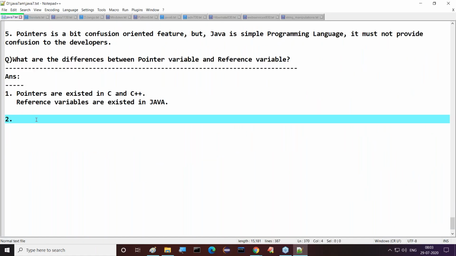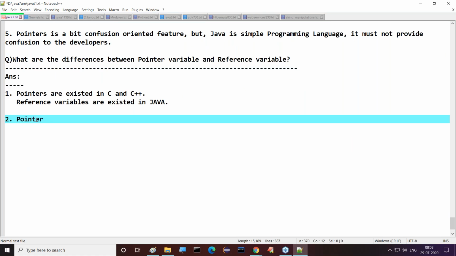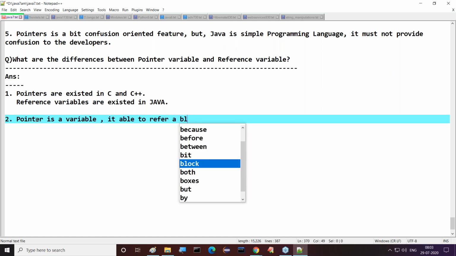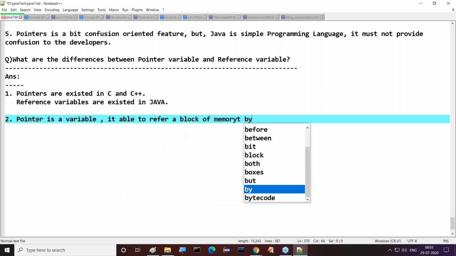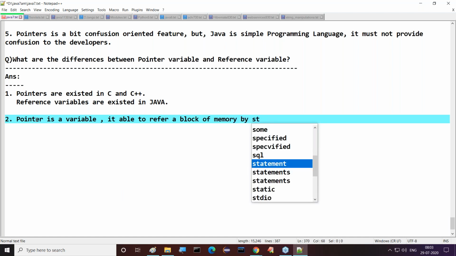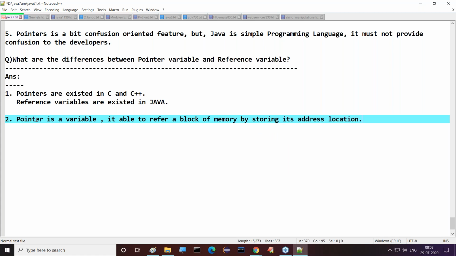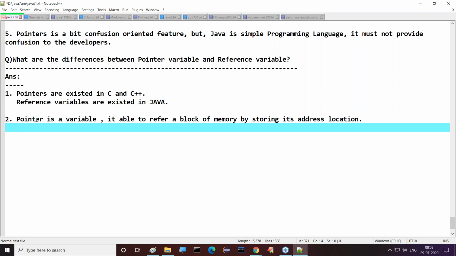Right, so now let's understand the second difference I'm telling you. A pointer is a variable. It is able to refer to a block of memory by storing its address location. That's fine. It refers to a block of memory through an address location.